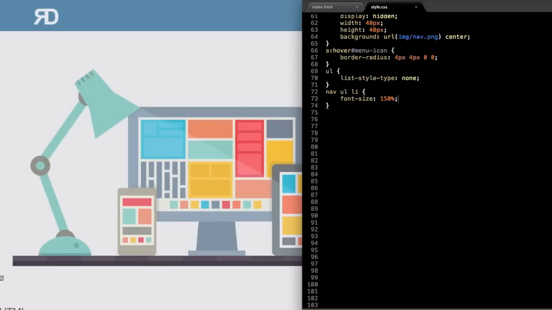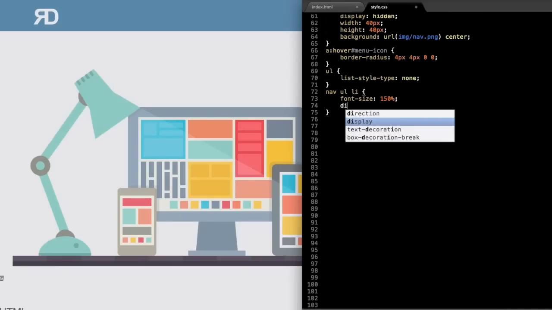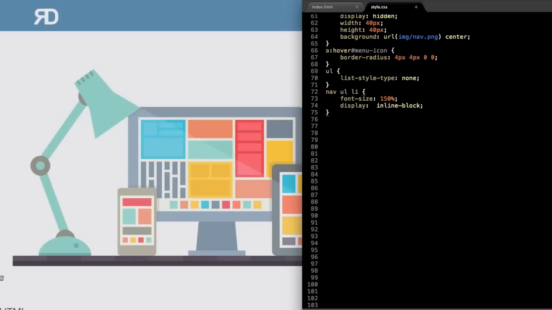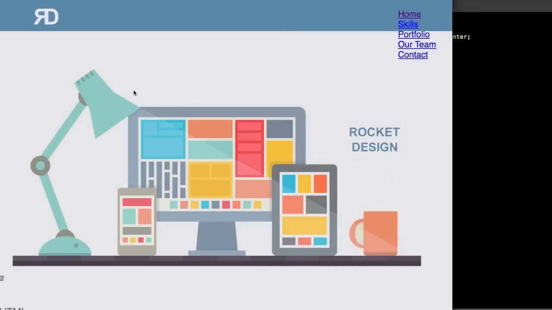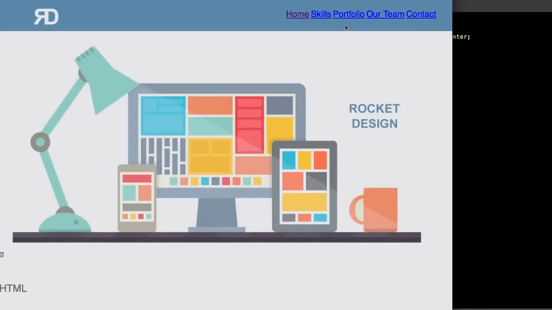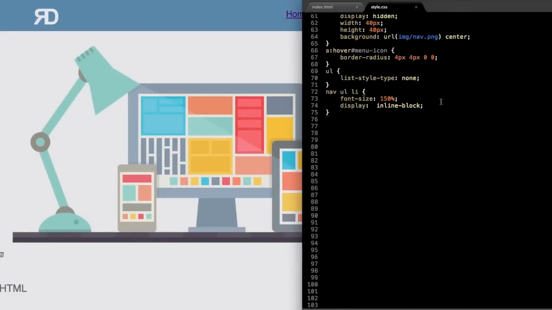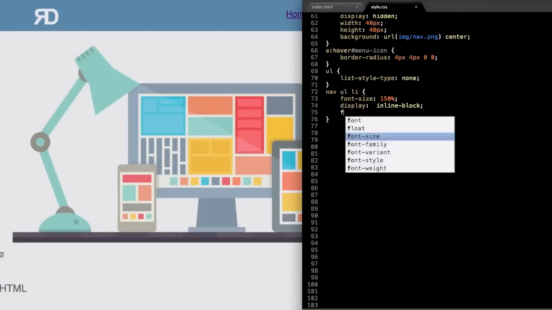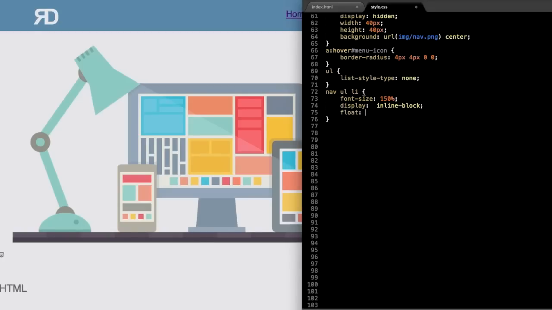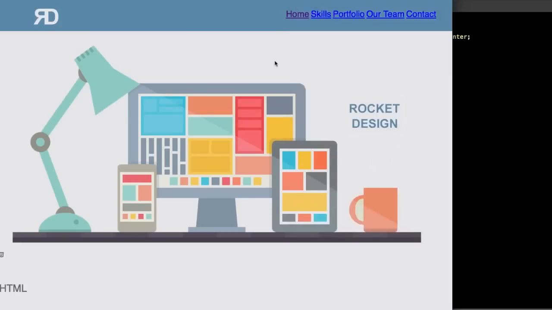And the next thing we're going to do is we're going to tell the text to display inline-block. So that's going to have the navigation list items displaying next to one another, as you see here. So it's starting to take its form like the original. Okay, and then drop down a line, and we're going to tell it to float to the left side. And that's not going to float to the left side of the screen. It's going to float to the left side within the actual unordered list.